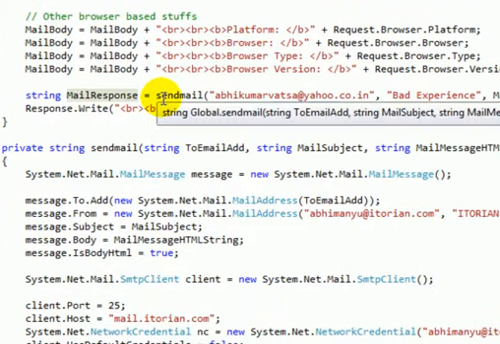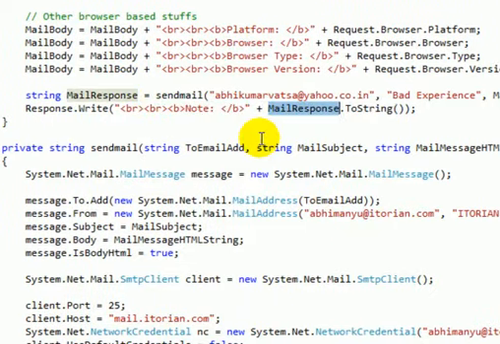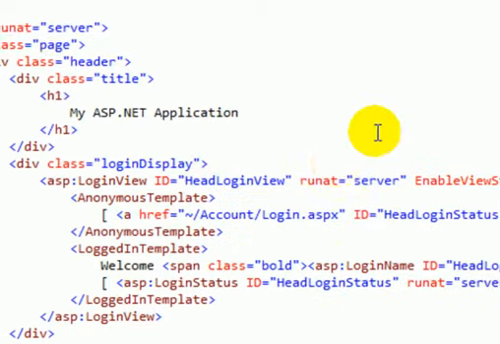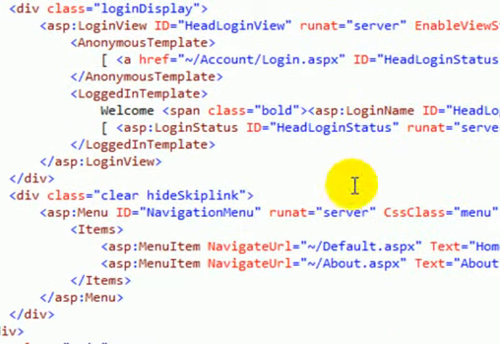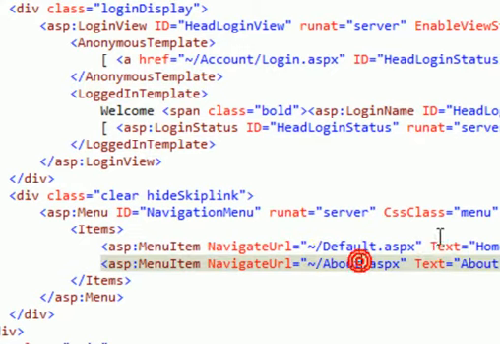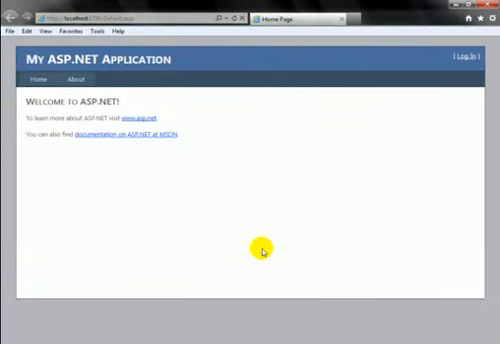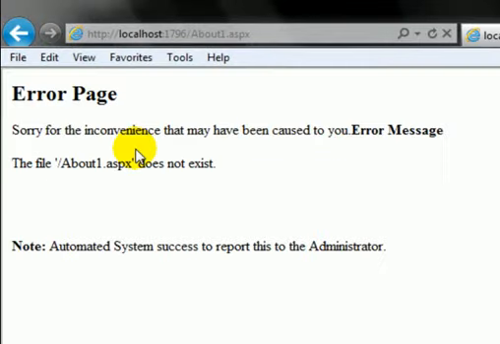Now let's make some mistake and check whether it is mailing to the administrator or not. For this, I'll open the master page and create a broken link for the about page. Let's change it to about1.aspx and run the application. You can see the running project on my screen. I'm going to click About, and here is the error message being displayed.